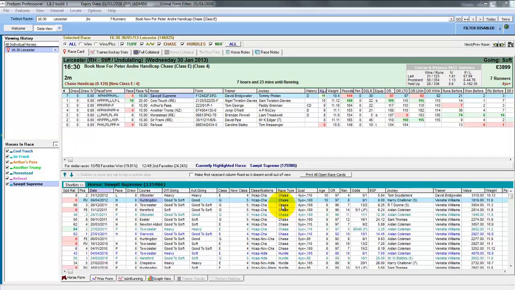We're in the form book and we're on the Leicester 4:30 from Wednesday the 30th January 2013. And this is the race card view because this race is yet to be run, and you can see there's 7 hours 23 minutes until it's going to be run.